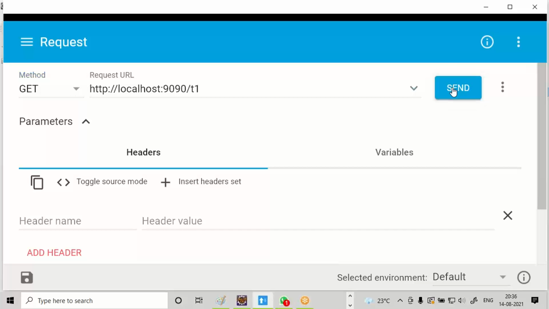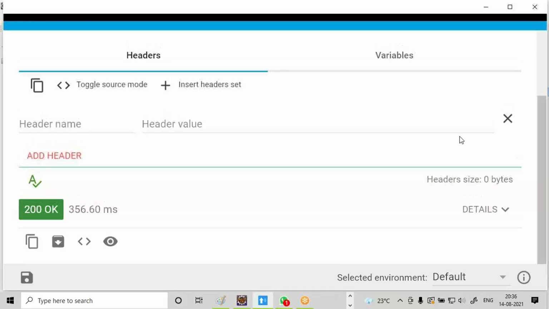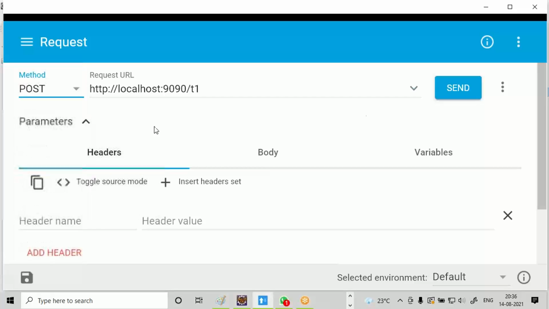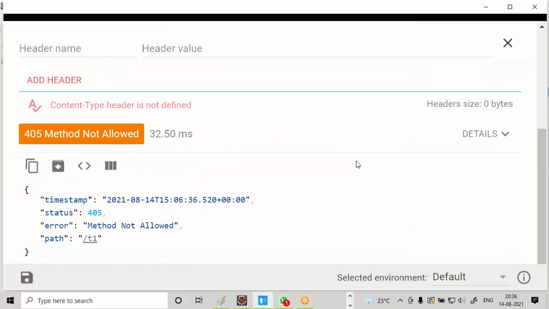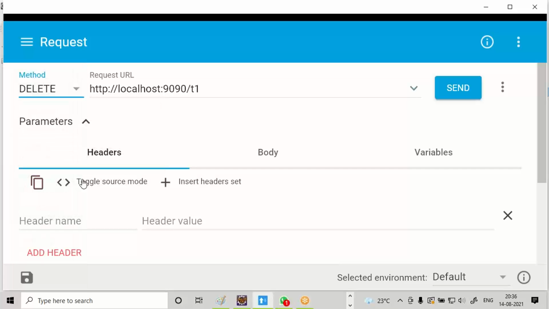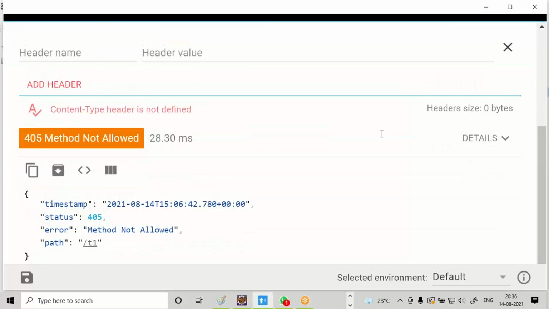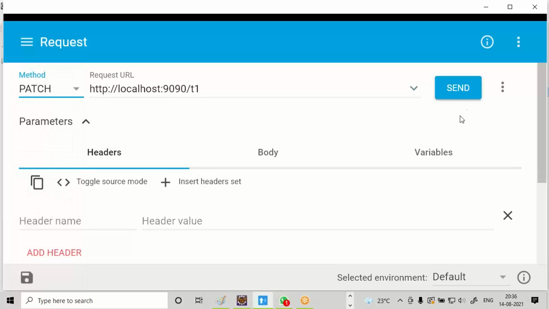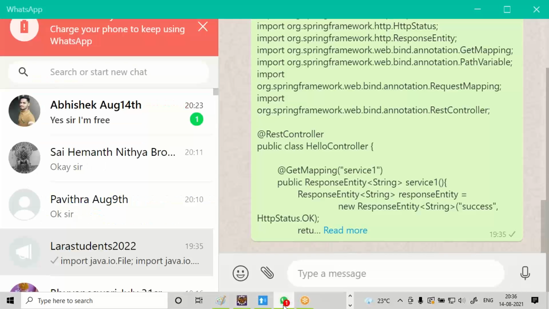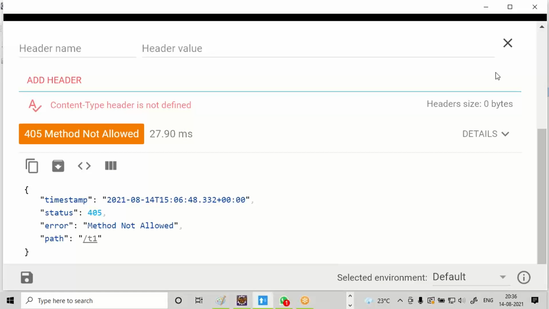Again, it is allowing only the GetMapping. Now this is a success. If you go for other than GetMapping, you will get 405. Any confusion, guys?